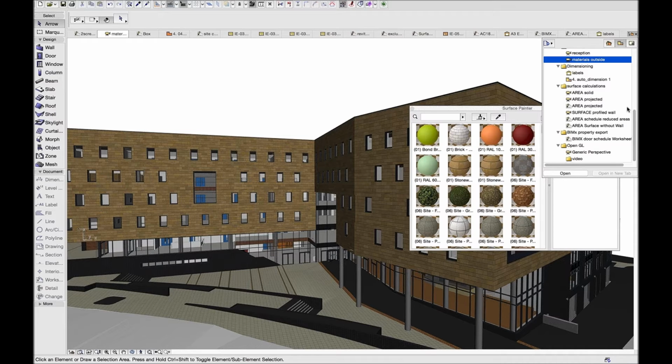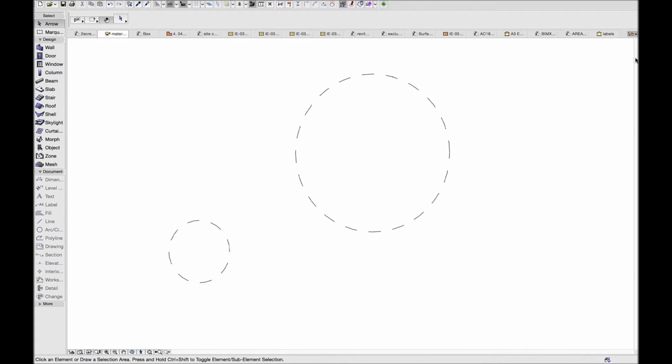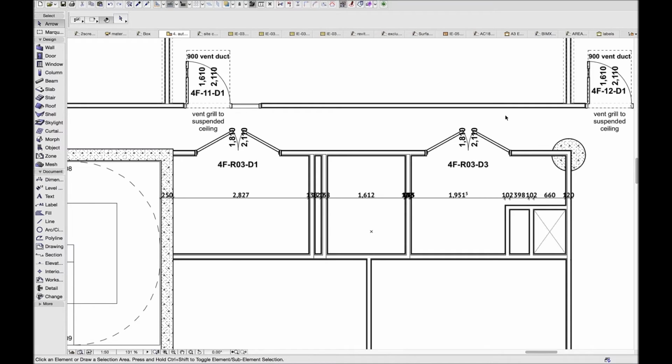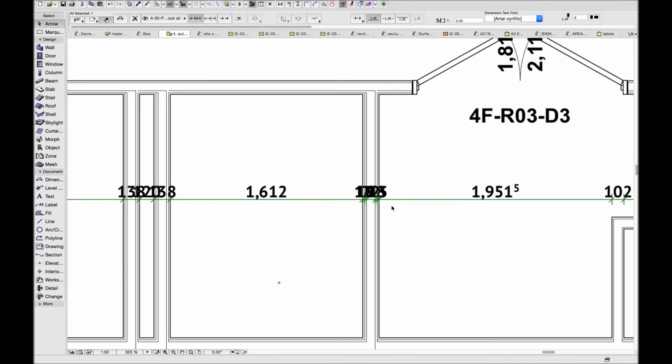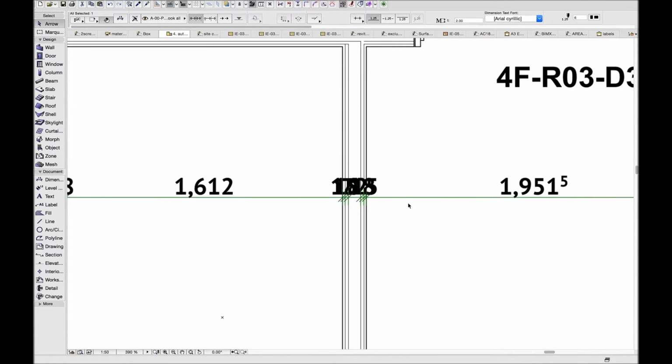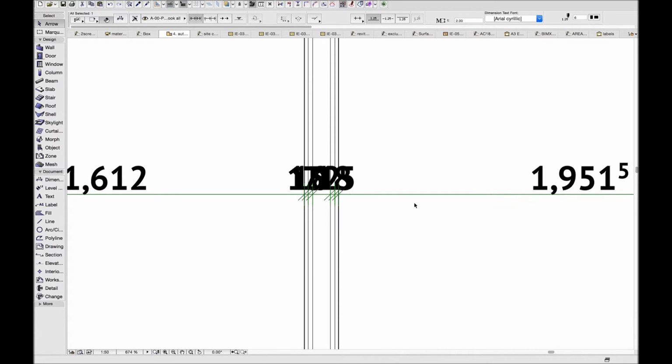So let's see how ARCHICAD 19 can streamline this workflow. First, with these dimensions, people are very keen on the quality of their documentation. Annotation text must always be visible and easy to read. In this example, some interior wall skin dimension texts are overlapping each other. Naturally, we don't want to clean up these issues manually on all drawings.